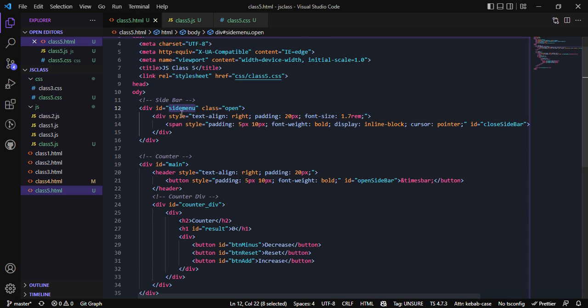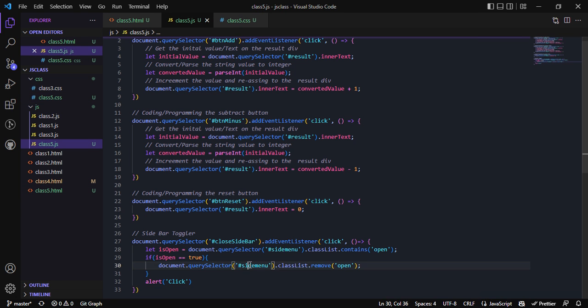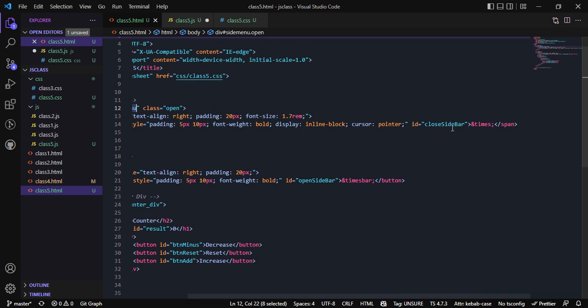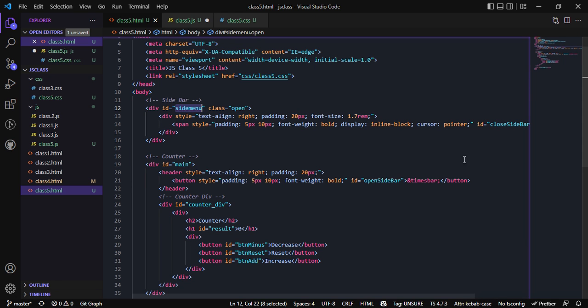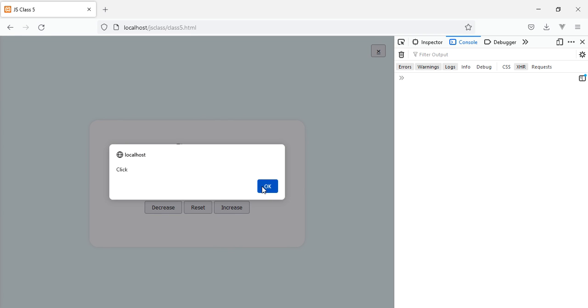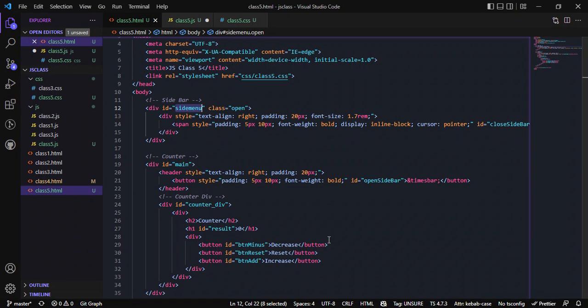We have to check our ID, side menu. Then let's check what we are targeting from our JavaScript. Side menu, okay, then close sidebar, ID, close sidebar. Okay, this is the problem. This is the close sidebar. Normally this is the close sidebar. This is supposed to be open sidebar. I was clicking the wrong thing, okay.